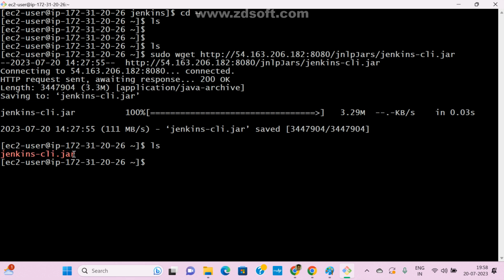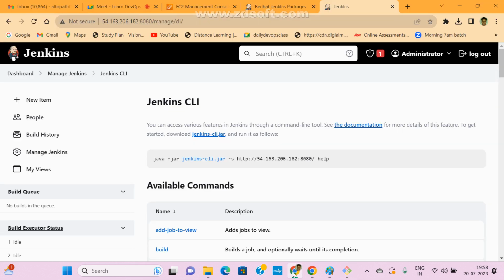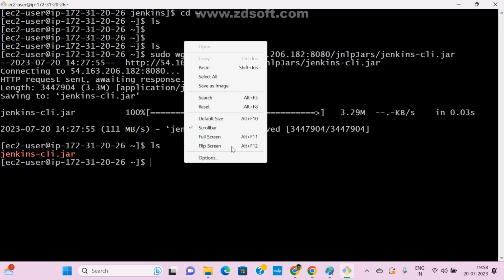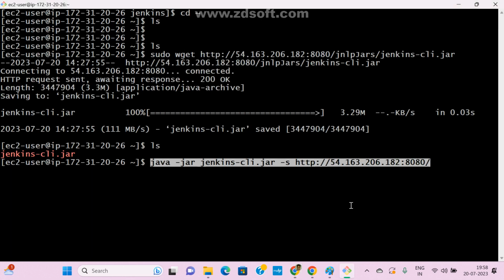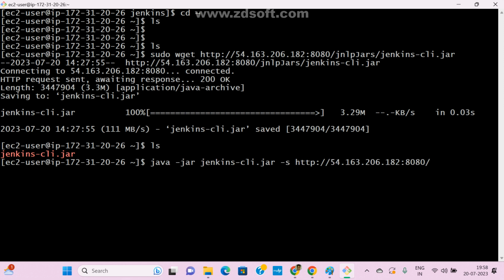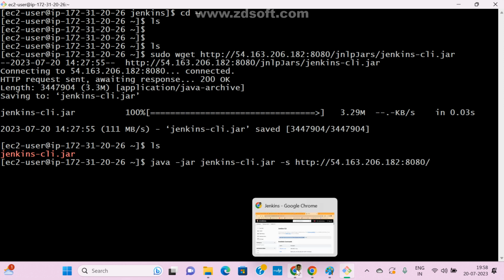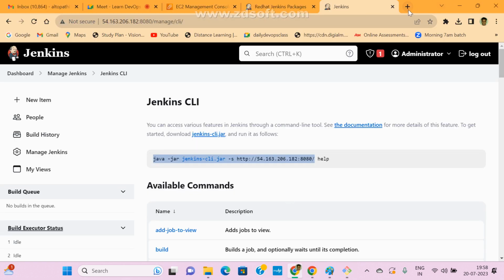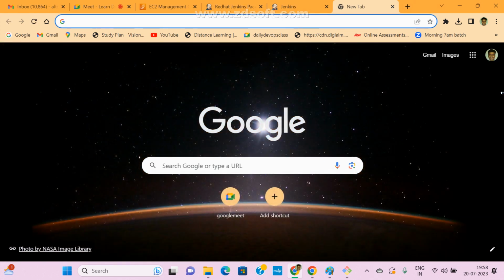Now the jar file is directly available and we need to execute this command, guys. So java -jar, this is the command. Now we need to execute here. And how to run, how to start a job via CLI.